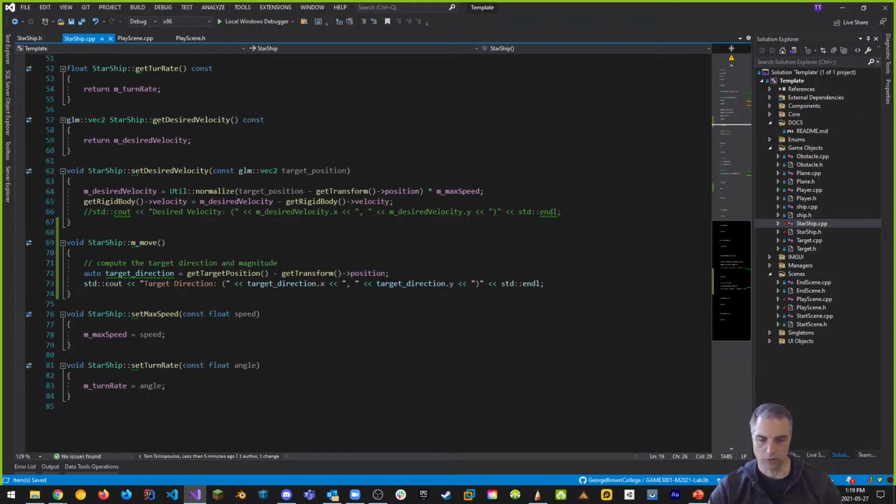We get the total magnitude in my target direction. Target direction gives us a massive magnitude of 400 pixels. And that's what we should see here, 400, 0. Let's see if that's true. So run it.